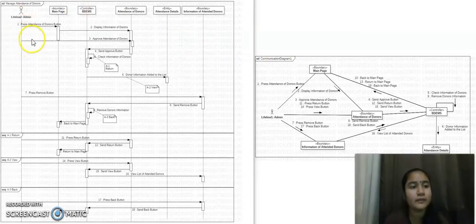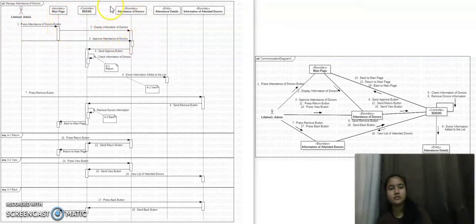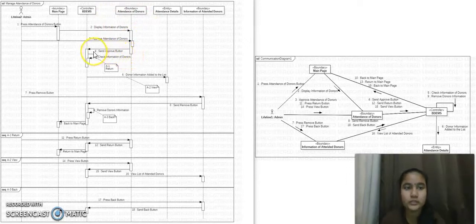As a first step, admin have to press the attendance of donors button, which shows in the main page. The system will display the information of donors in the attendance of donors page. After that, the admin have to approve the attendance of donors in the attendance of donors page, so that the system will send approve button to the controller. The controller will check the information of donors.